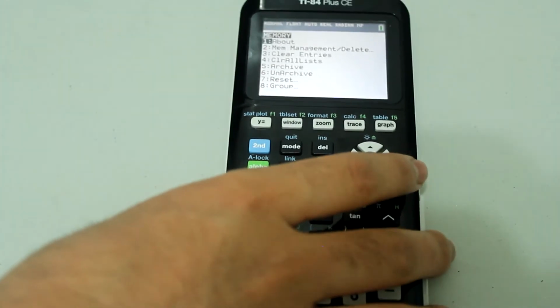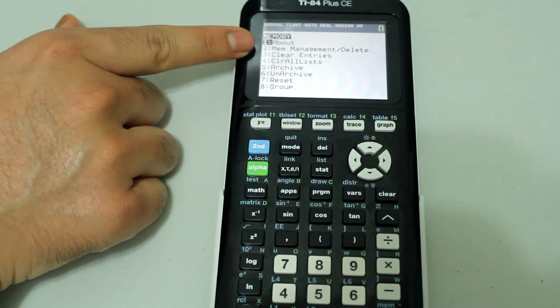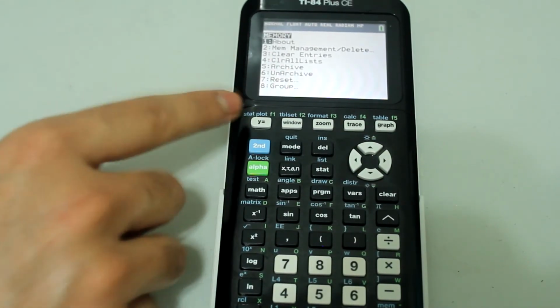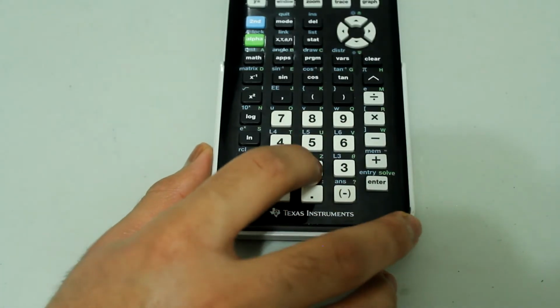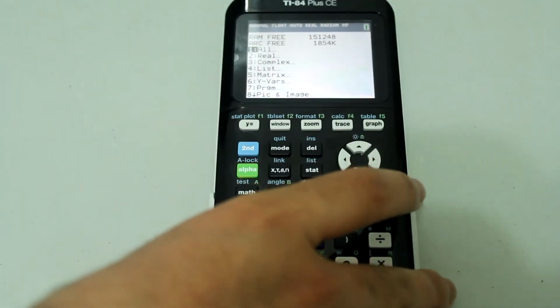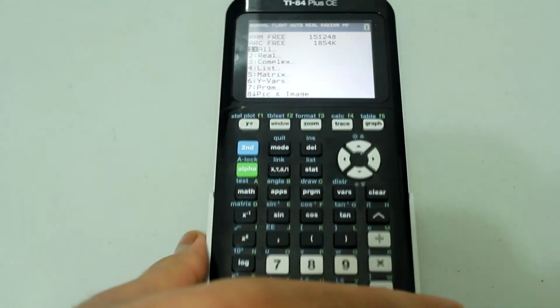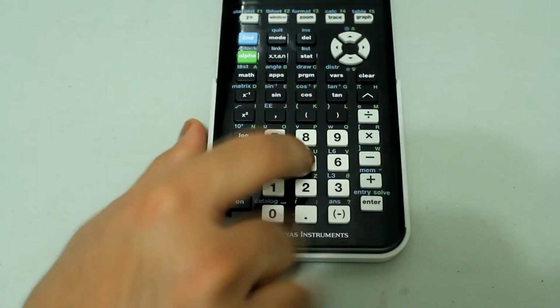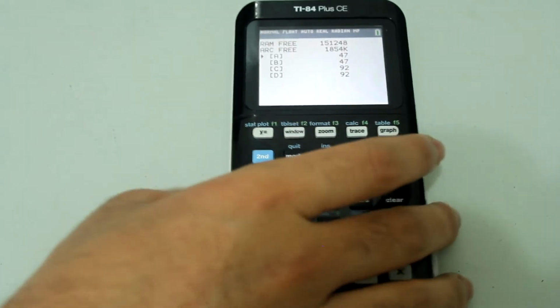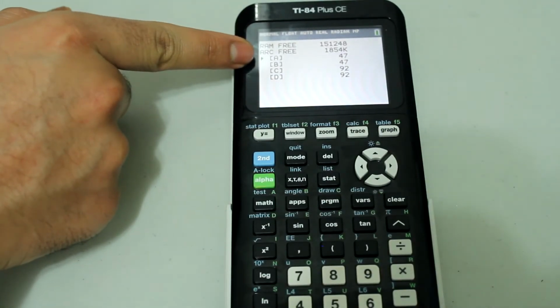Now I'm going to select memory management / delete. Just press number 2 on the number pad. That brings this up, and I'm going to select matrix, which is 5. So press 5. Now you'll see that there is a little arrow here.